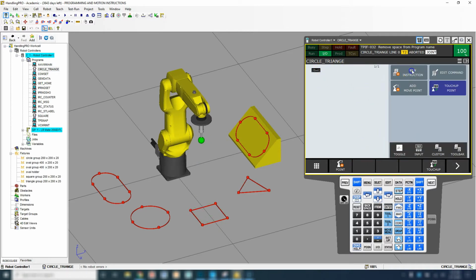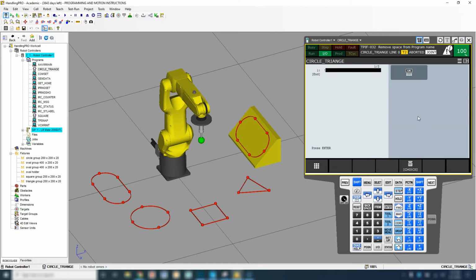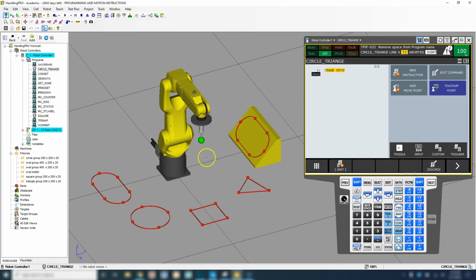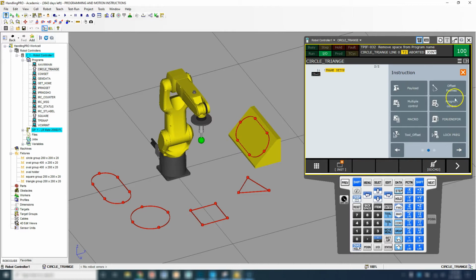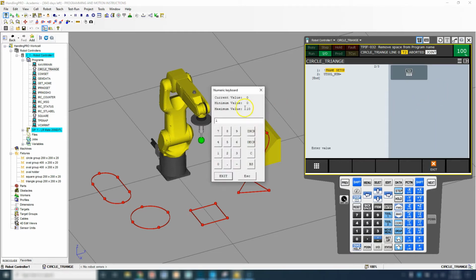So let's go to new instruction and give it a heading, miscellaneous, remark, and this is going to be our frame setup. So we're going to click our ABC, frame setup. So for our circle, we're going to be using tool frame number 1. For our triangle, we're going to be using tool frame number 1 as well. So I'm going to go new instruction, arrow over, offset frames, and I'm going to go tool frame and constant tool frame number 1, which is going to be our pointer.